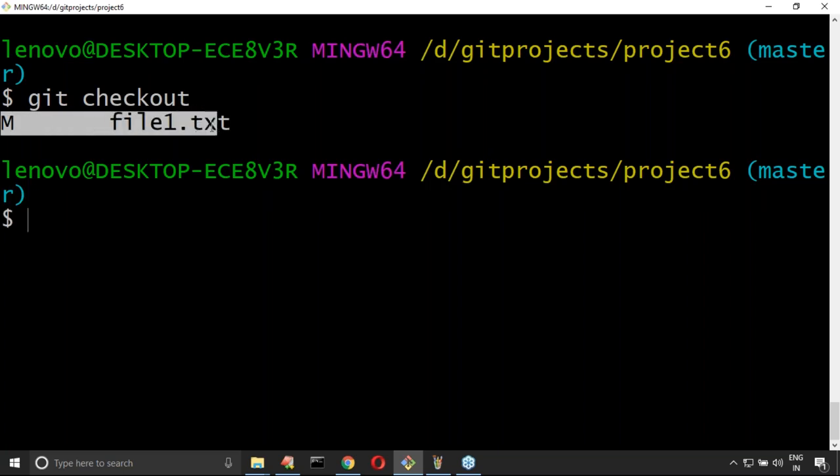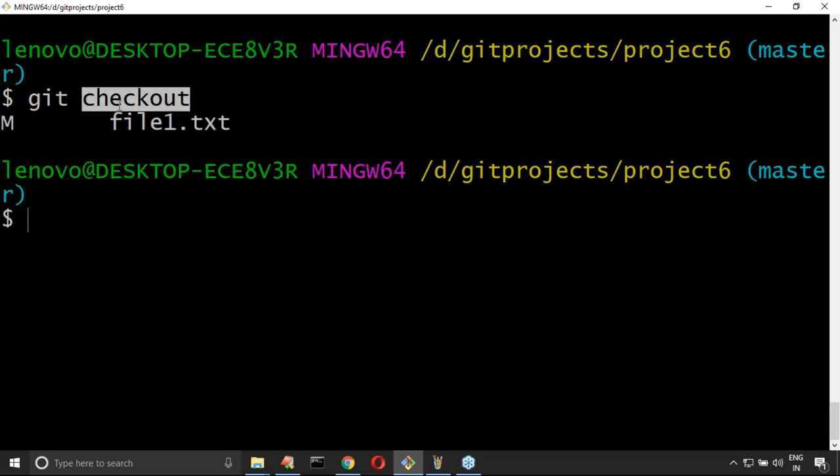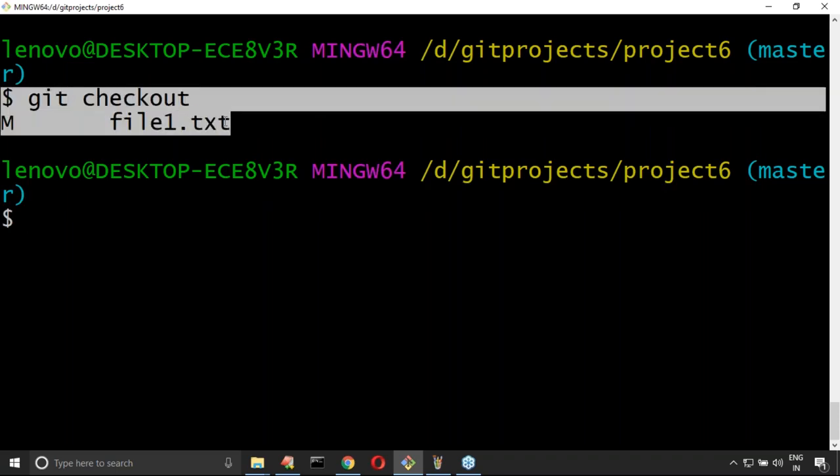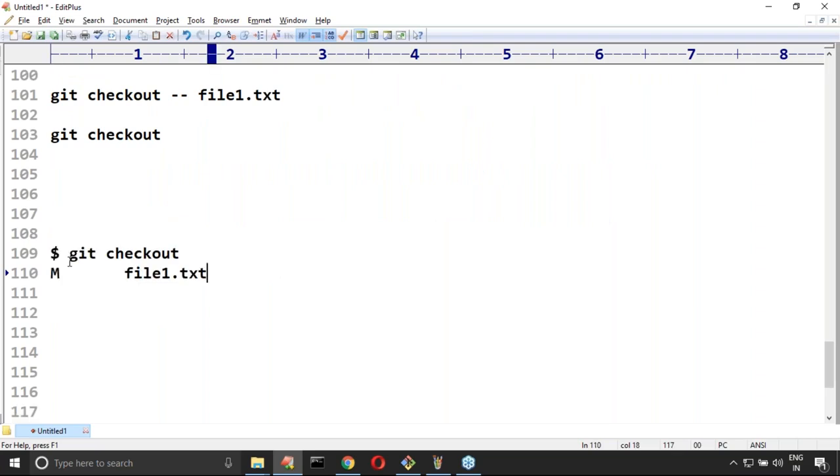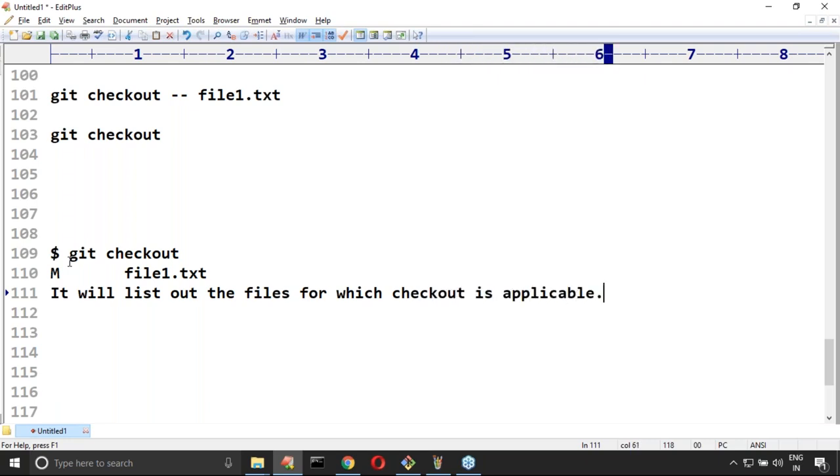So for which files is checkout applicable? If you want to know, then you can go for git checkout without any argument. Remember, these are very important points. git checkout will list out the files for which checkout is applicable. Any doubt? Please confirm for which files checkout is applicable.